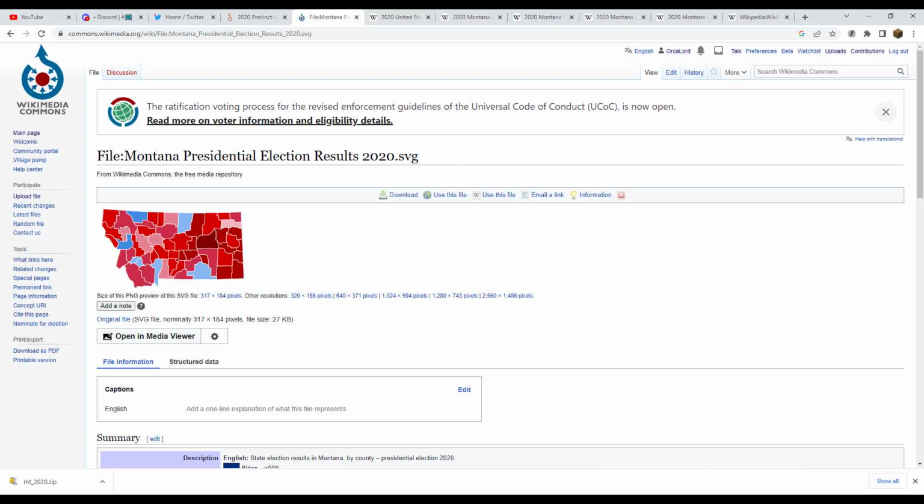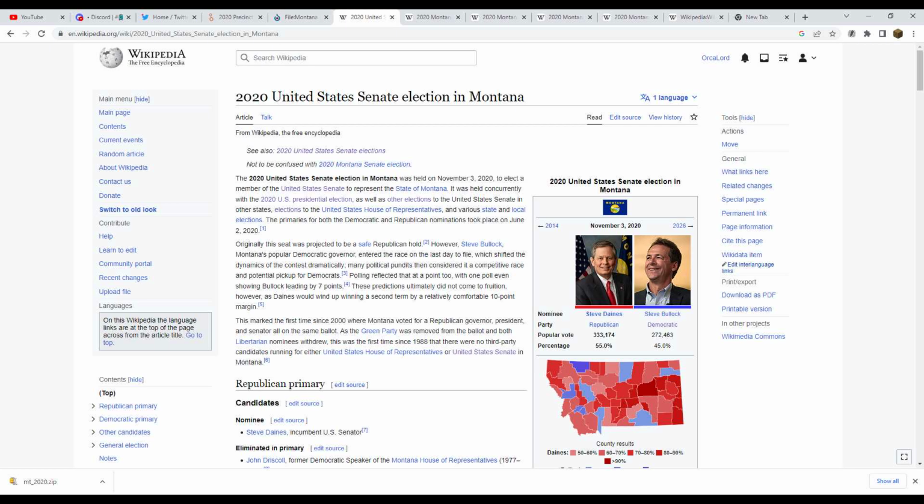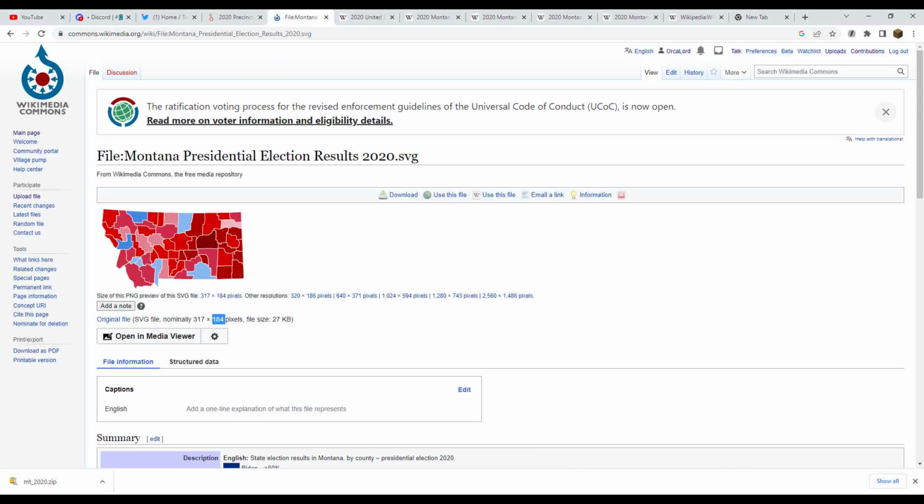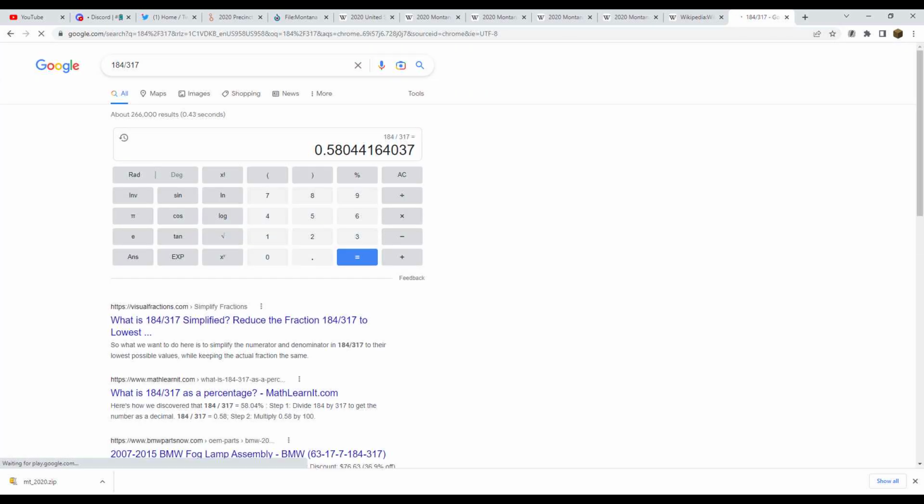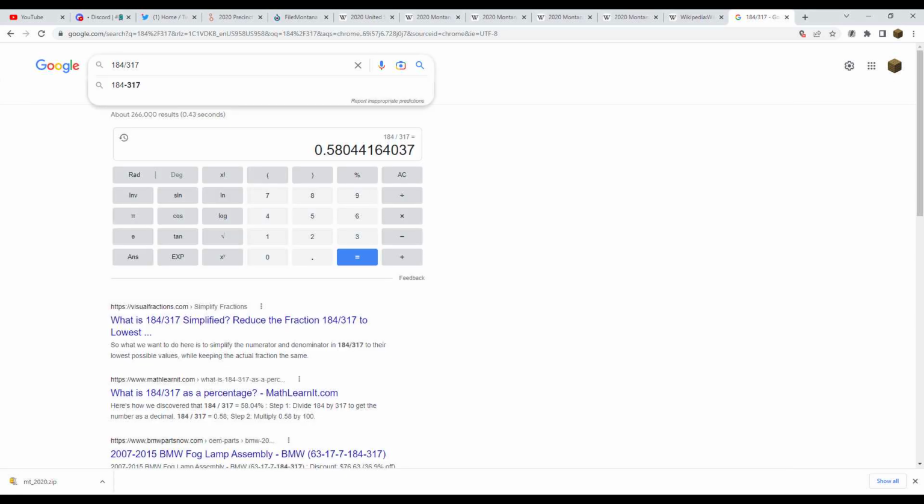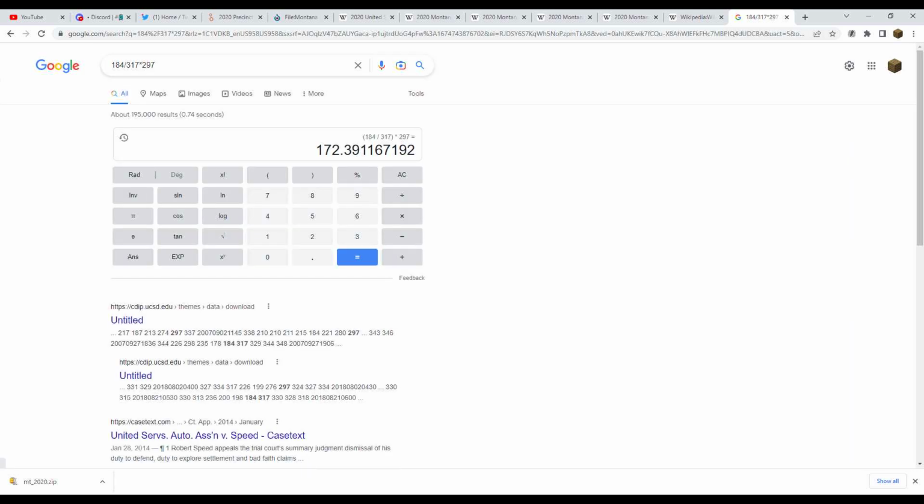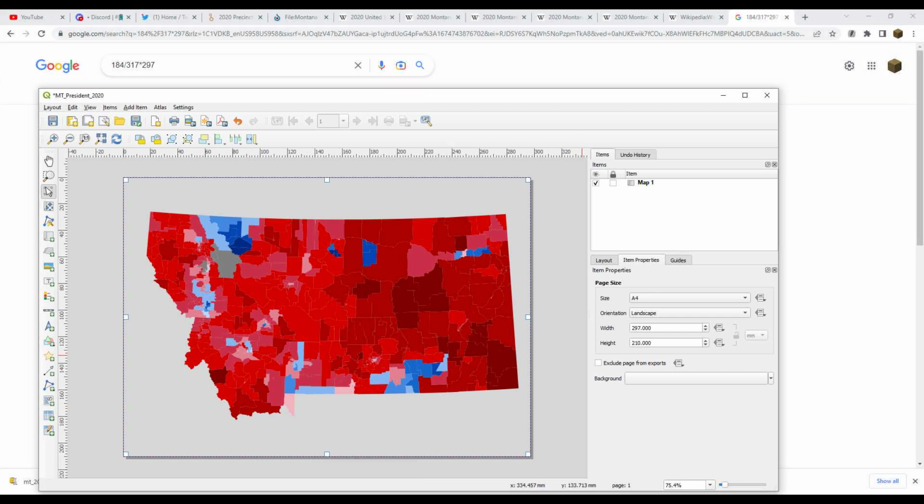So I'm just going to calculate what I need to multiply the height by. The width is 297, so that means our height should be 172, I believe. So I'm going to make this height 172.